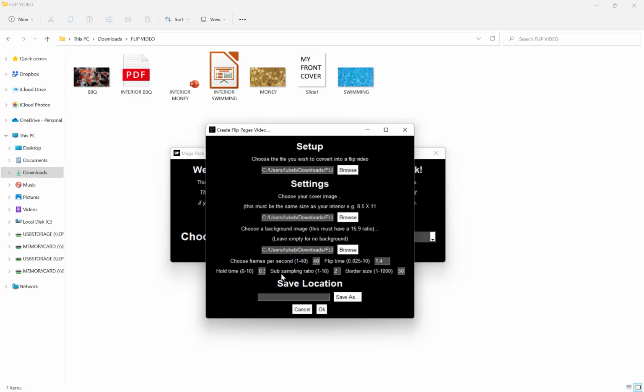Our next option here is for our sub sampling ratio. Now, typically, I would just leave this on 2, but if you notice some artifacts in your video, try increasing this number gradually to see if it improves your results. After this is our border size. So what this is at the top and the bottom of the animation, as the page turns, you can see it coming outwards a little bit. What this does is control the size of that. So I think 50 looks pretty good, but again, please do play around to find out what value suits you best.